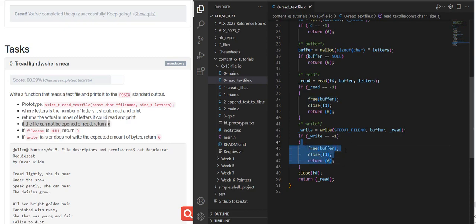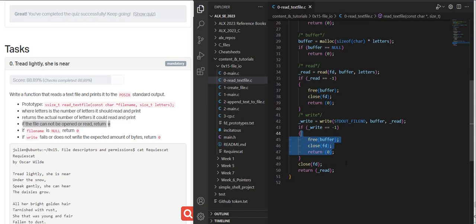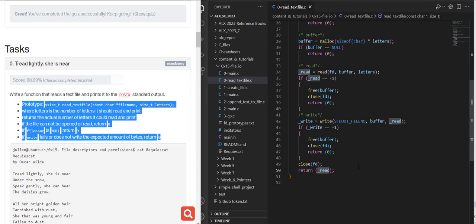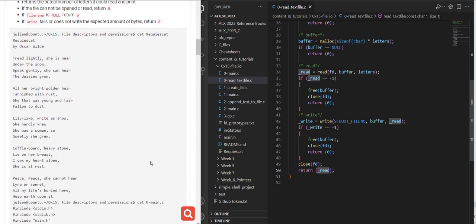So the next thing that we should do is, after successful completion, we should always close the file descriptor. If everything goes well, close it and make sure that you return the number of letters that we have read and printed out to the standard output. And it's as simple as that. Each and every single thing that we have been told to implement on this side, we have. So let us move to the next question.